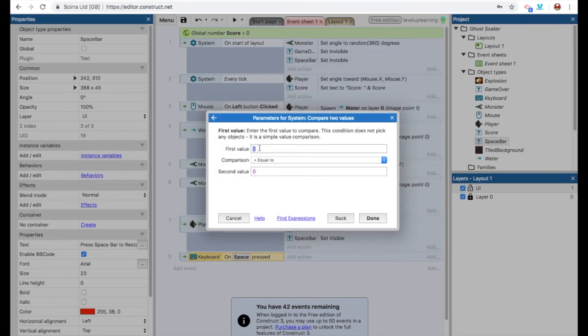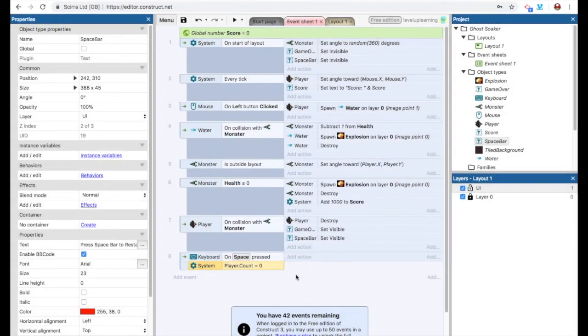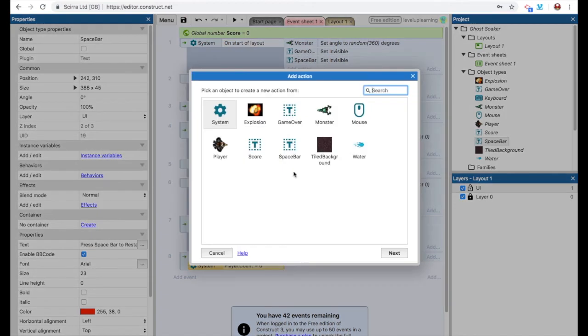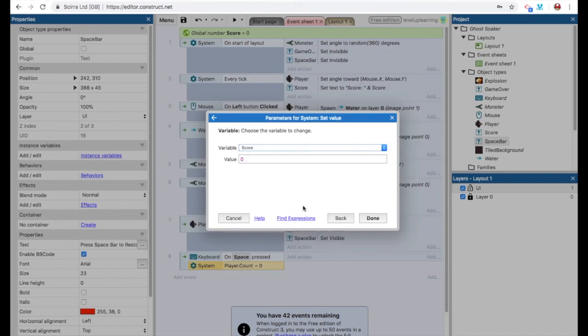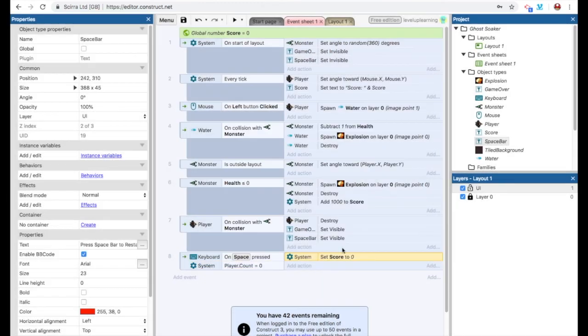so we're going to go to compare two values. If the system reads the player count is equal to 0, so there are no more players in the game, meaning it's been destroyed, okay, then something's going to happen. So two things need to happen. All right, we need to first go to the system and we need to set value here, the global values. We need to set our score value back to 0.